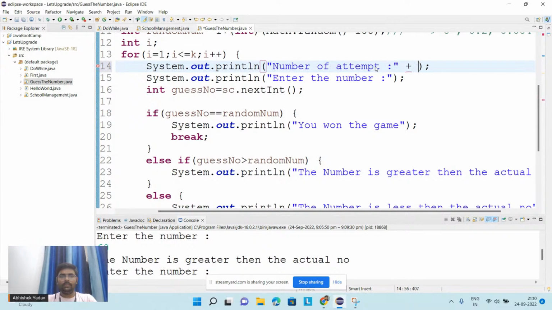plus k. So guys, here you can see what I'm doing. I'm using the variable and the English sentence together inside the same System.out.println. How can you use it? I'm writing plus here, right? With the help of plus, I am concatenating the English sentence and the data inside the k variable. Okay, so let's save it.